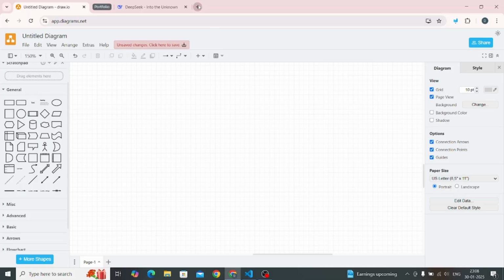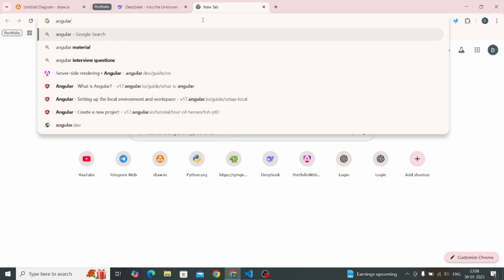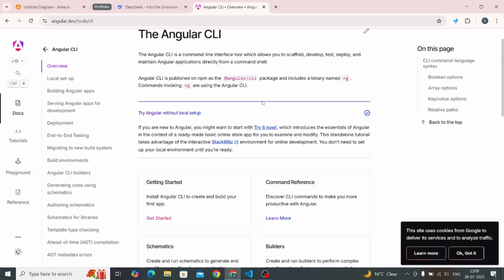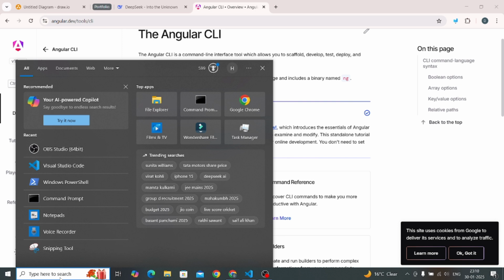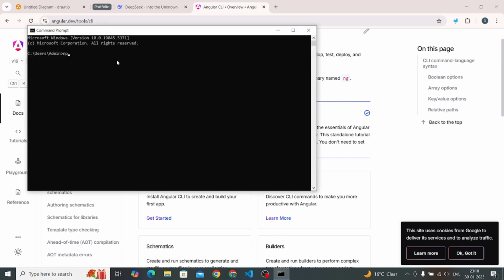First we will be going to the Angular website. For using Angular on our system, we need to install Angular CLI. But before installing Angular CLI, you need to have Node installed in your system. In order to save time, I already had installed Node in my system, as you can see. Now I will be installing Angular CLI.